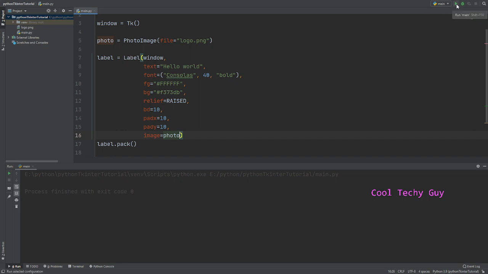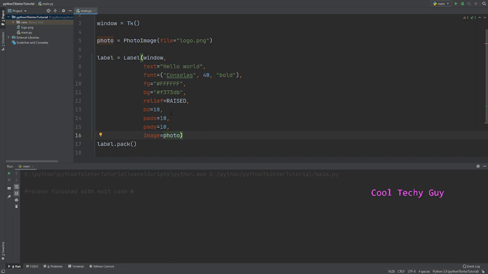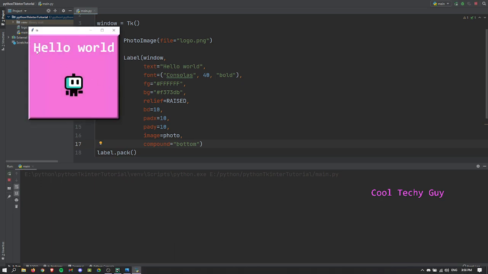Okay, now when we run this, as you can see, you have a nice little image here, but as you've noticed, it blocks the text. So what we can do for that is set the compound for it. Compound is nothing but setting it in the bottom or the top or the left or the right. You can try all of that out, but for now I'll be using bottom. You can use top, left, right, these 4 options. So now when I run this, you will be able to see the text and the photo. Yes, hello world, and it's in the bottom. Nice.